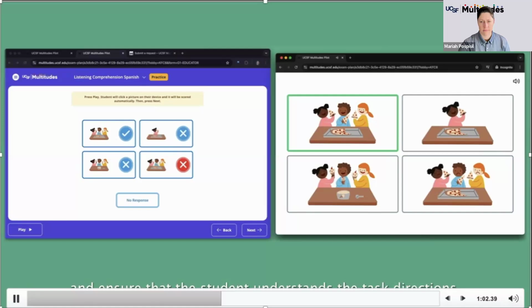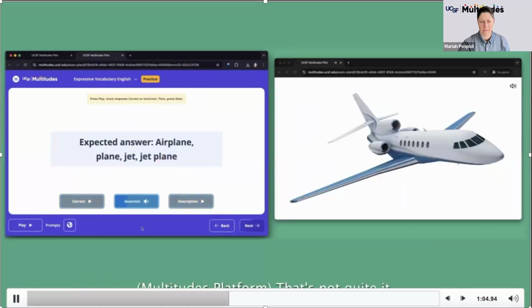the task directions. That's not quite it. This is a plane or jet. Now you'll do some by yourself.